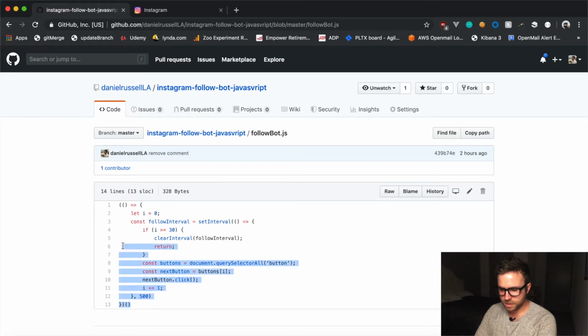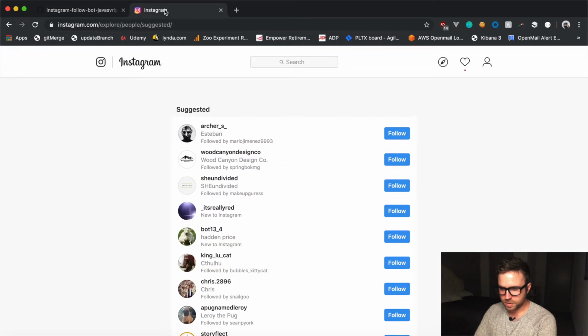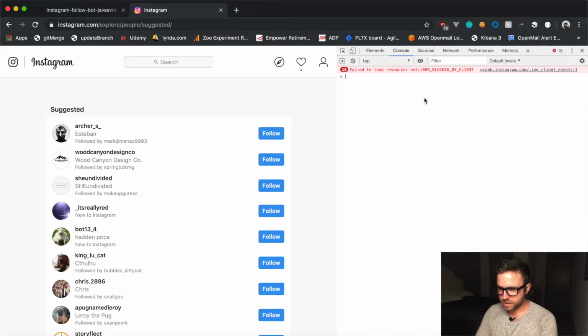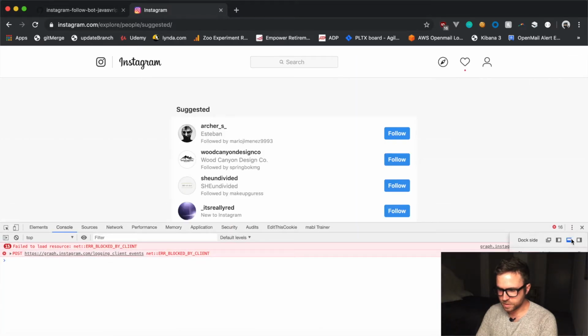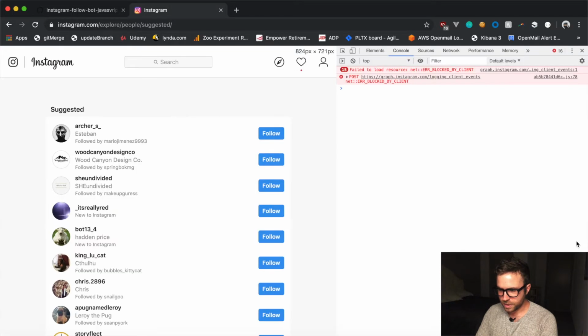You're just going to copy it, Command C, and go to your Instagram. So on Instagram, you're going to go to instagram.com/explore/people/suggested. And of course, you're going to need to be signed in. That goes without saying. So you can open up your JavaScript console by clicking Command-Option-J, and it should bring up your console. It might actually bring it up at the bottom like this, but for viewing purposes, I'm going to put the dock on the right here.